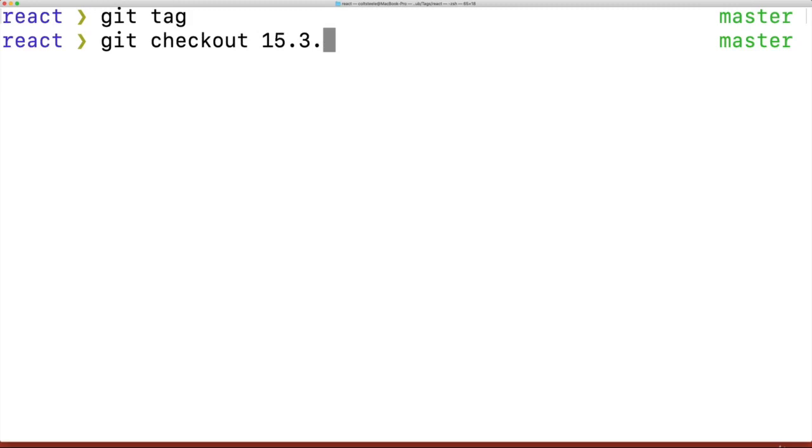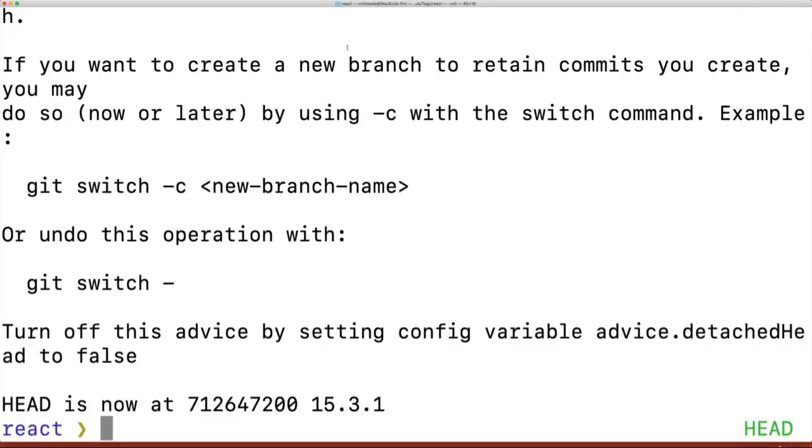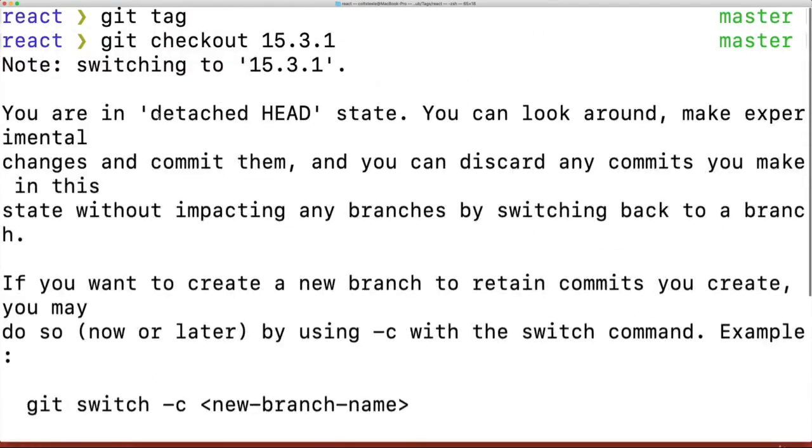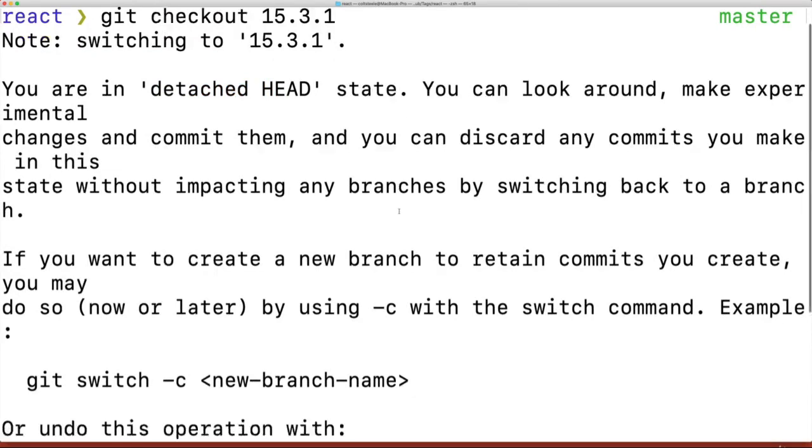So that's a tag name, right? If I try and use checkout, normally we check out a branch or we check out a commit hash. That's not exactly what one looks like. Or we can check out a tag. And we see our favorite message that we're now in detached head state. You can look around, make experimental changes, commit them, and we can make a branch if we want to keep working. So I could do that, right?